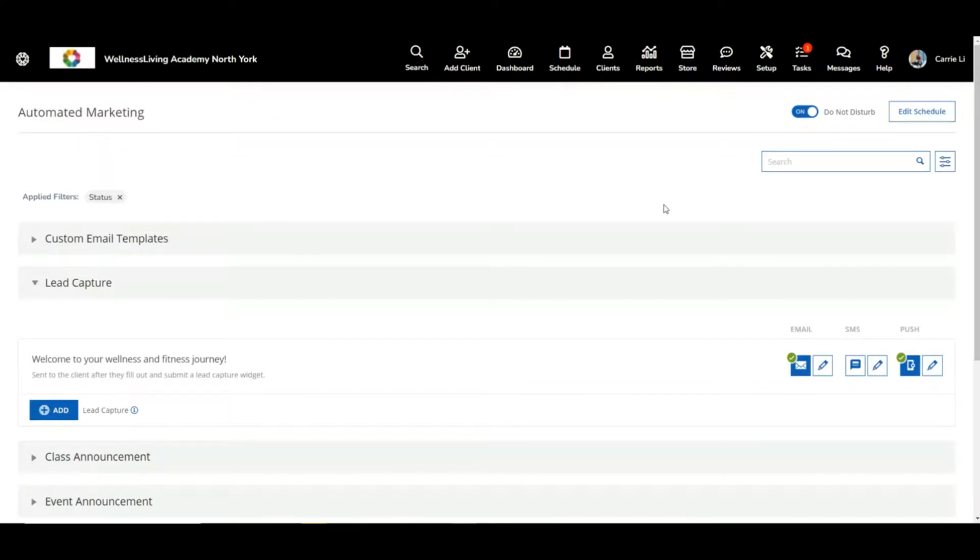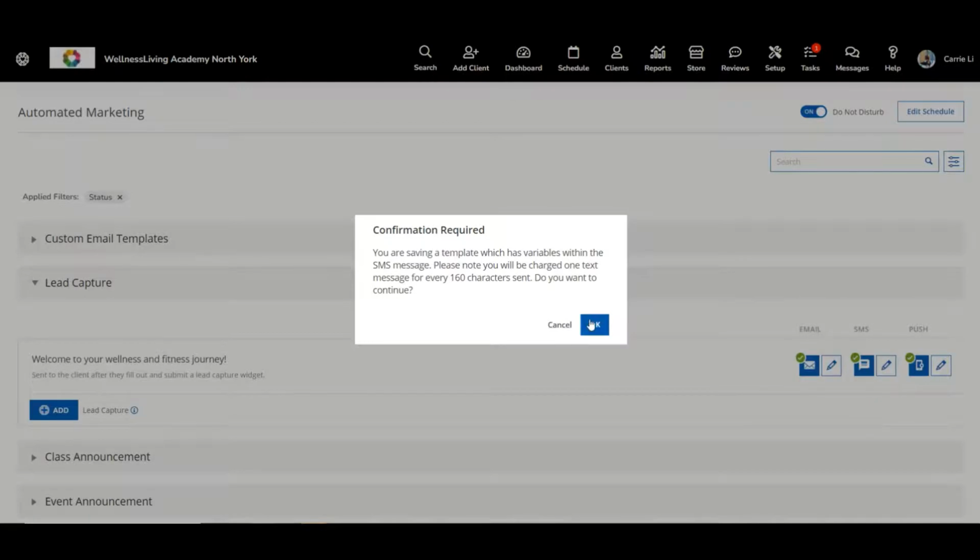I do also want to note that with any of our automated marketing templates, we also have an option to send them as an SMS, which is a text message, or as a push notification if you are using our white label app, which can then push the notification on their phone if they have the app downloaded. So they will have their own template. So you can go ahead and enable them by clicking on the actual SMS. Now it tells me confirmation required.